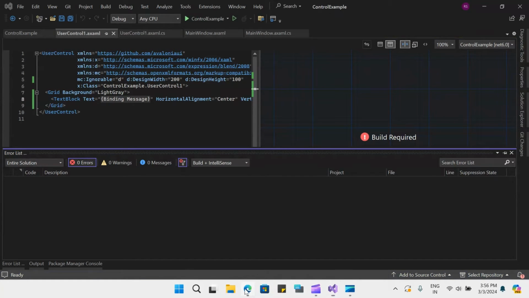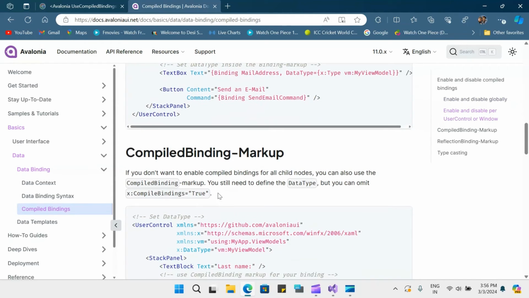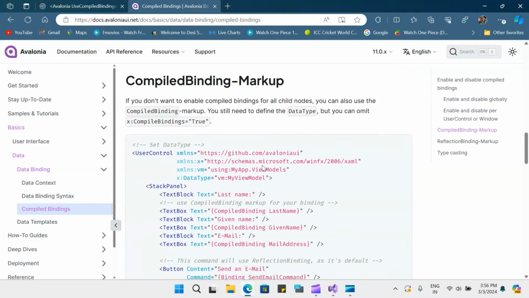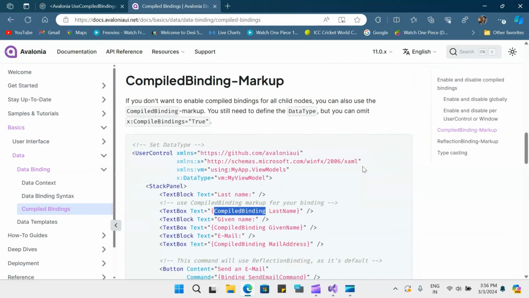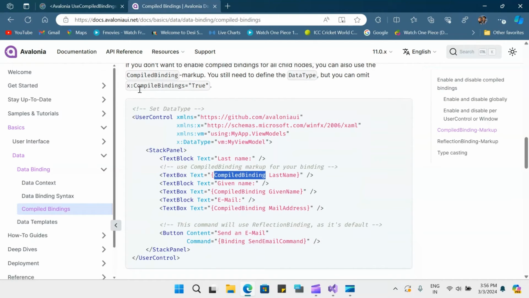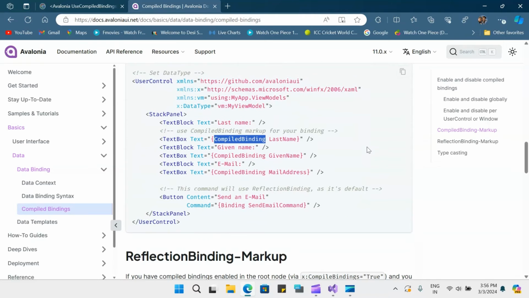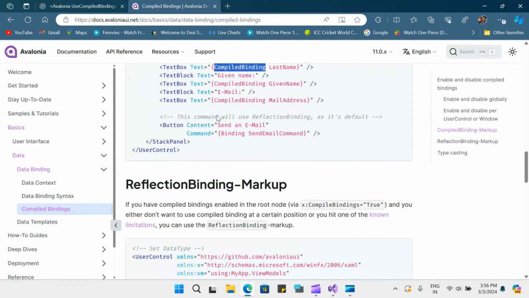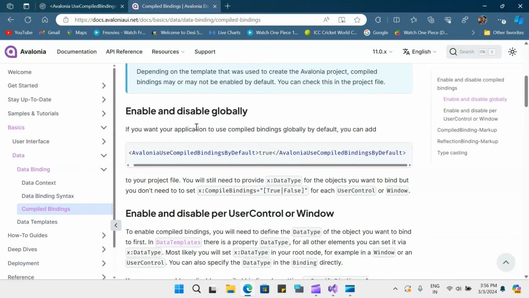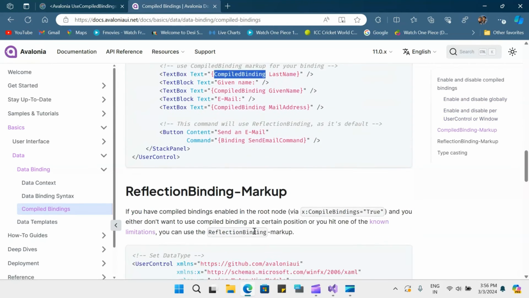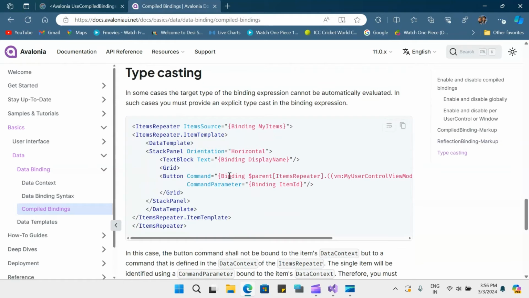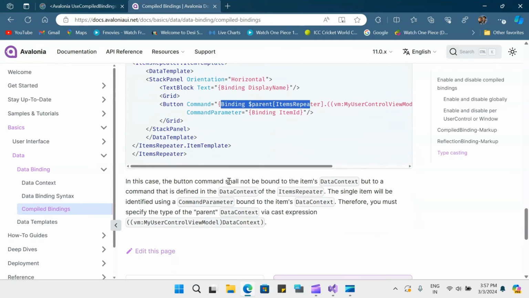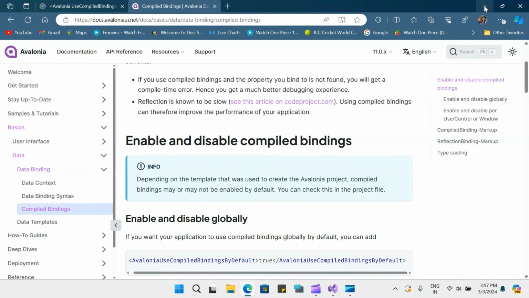The second option, as the article describes, is that you can use a compiled binding markup, meaning that you add compiled binding instead of the binding attribute, and you also provide x:CompileBindings equal to true. You will have to explicitly specify this in each element, or you can define it globally, which I did. There are other options as well, where you can use reflection binding markup, or typecasting, where you typecast every binding in the command section like this. The first solution, setting it globally, has worked for us.